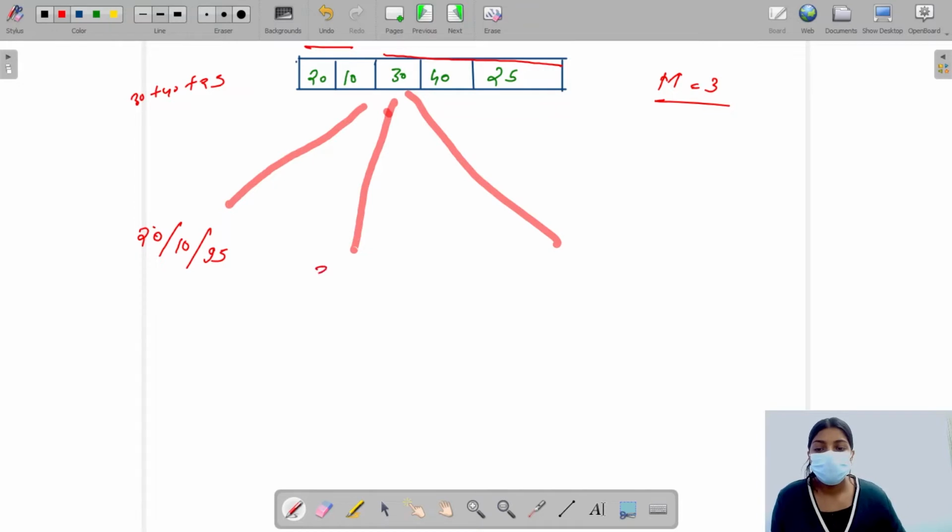Now another possible combination can be that I allocate the first and second books to my first student, so it has to read 30 pages. The third book to my second student, that is 30 pages, and the last 2 books to my third student, so it has to read 40 plus 25 pages. That is equal to 65 pages.